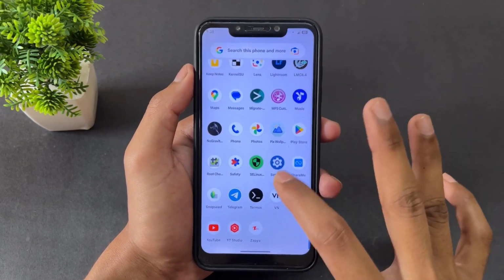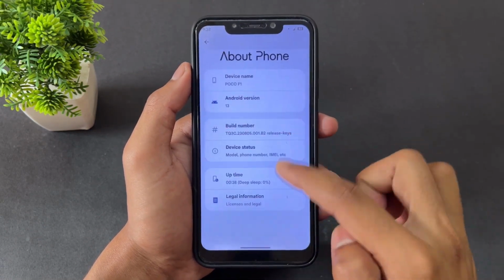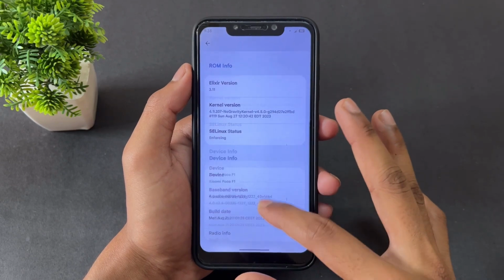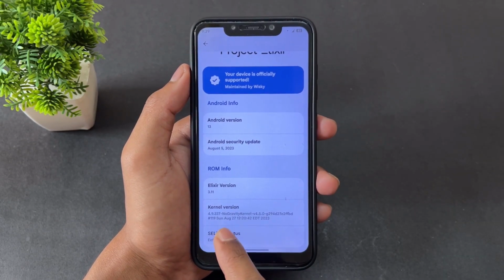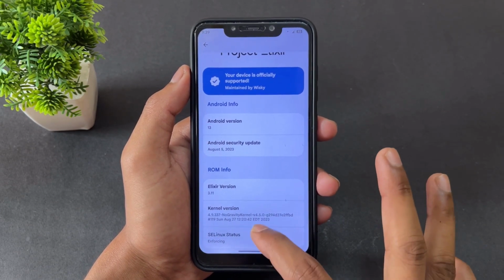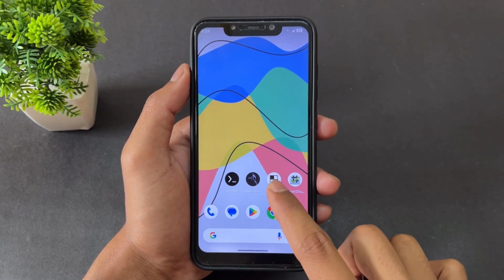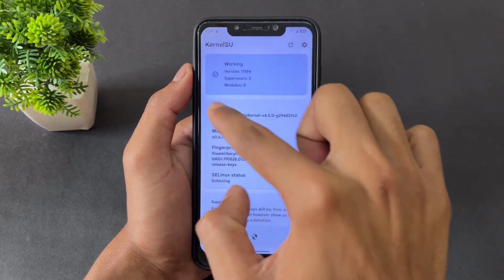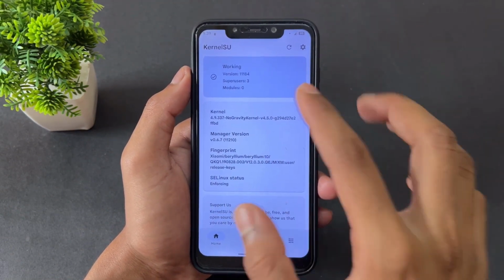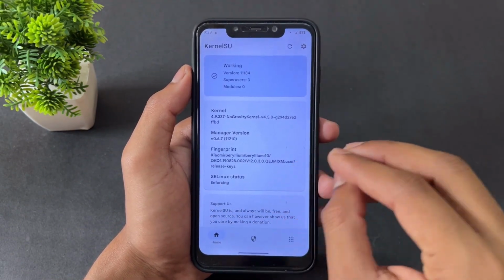Let's go to settings, then the about section, and let's check. Here it is, as we can see, the latest NGK kernel is successfully flashed. Okay, now the kernel is successfully flashed. The next point is to open KernelSU, and here it is working fine. It's working now. That means our phone is rooted with KernelSU.